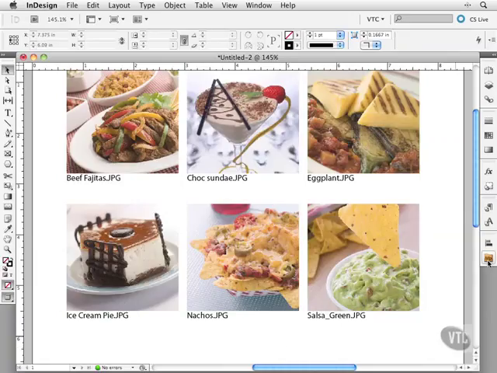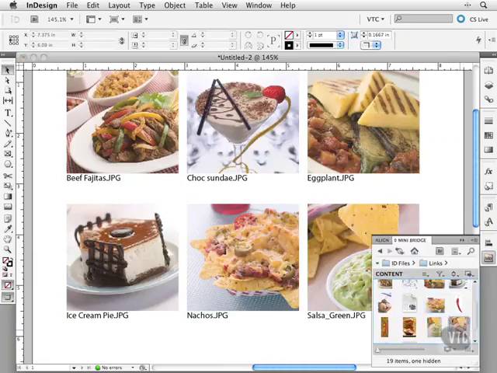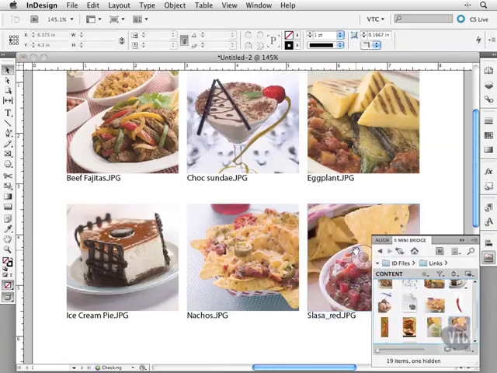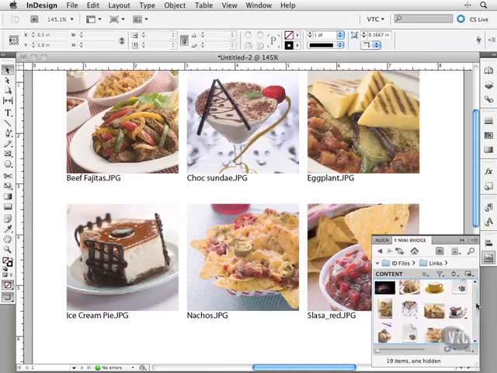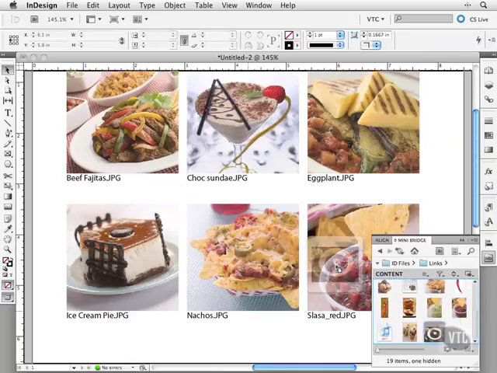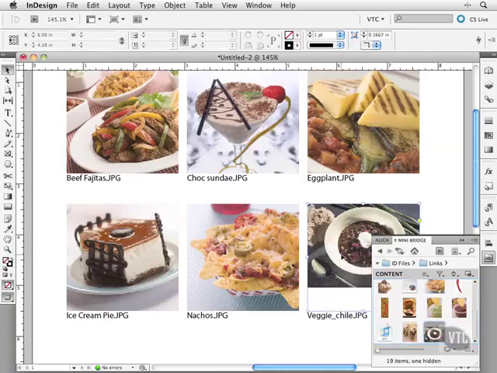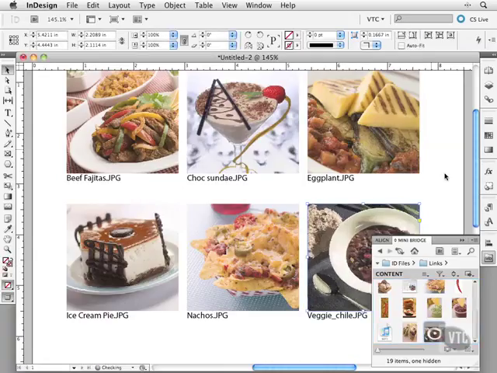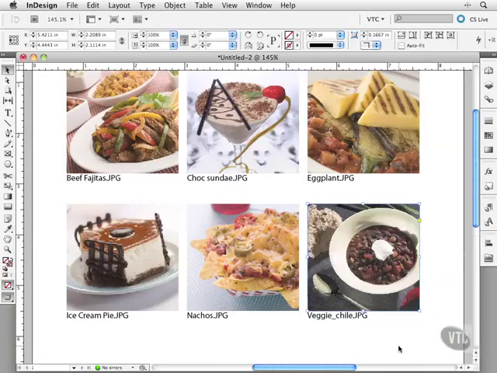The other thing you can do is just change the image. If I were to come over, select this one, place it there, look, it's changed the name right away there. I put the chili in there, and there's the vegetarian chili. I'll choose this option to get it to fill the frame.